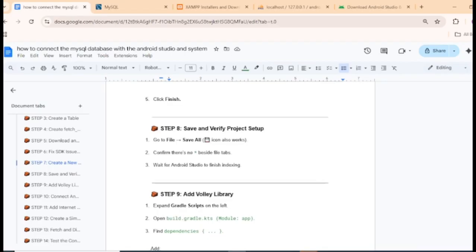Step 8 is to actually save and verify our project setup. What you're going to do there is go to File and click on Save All. I'm going to show you how to do that. Then you confirm there's no star beside file tabs. You wait for Android Studio to finish indexing. Then we'll move over to step 9, where we add Volley library and all of that. Let me show you exactly what I mean by that.